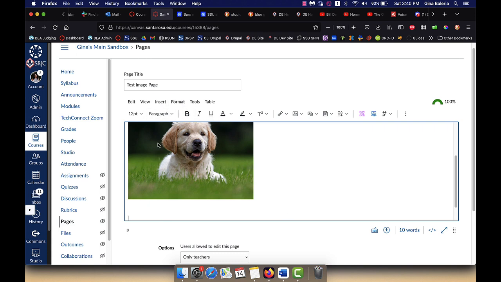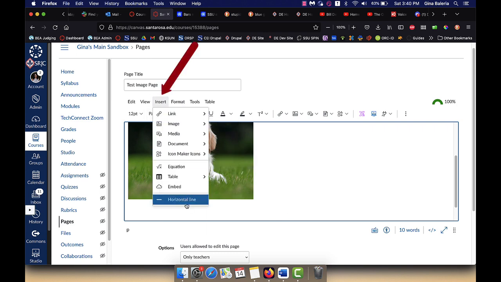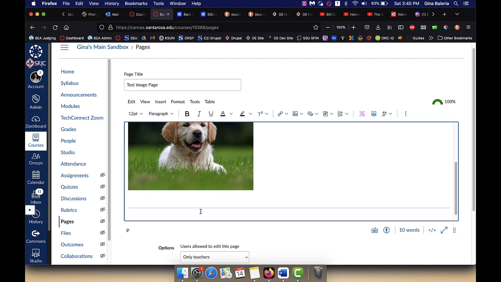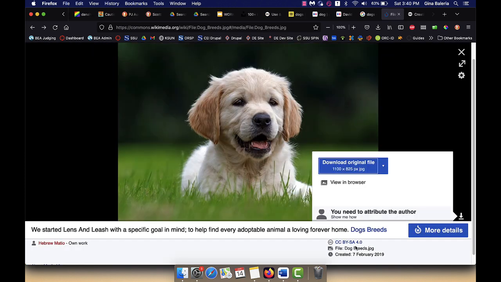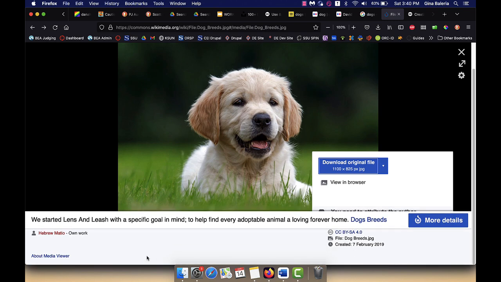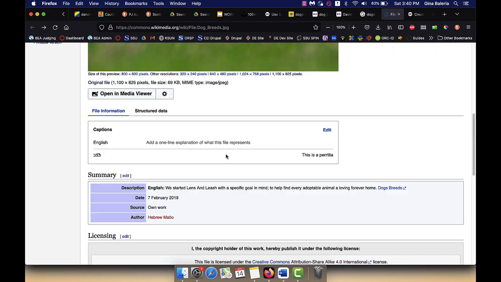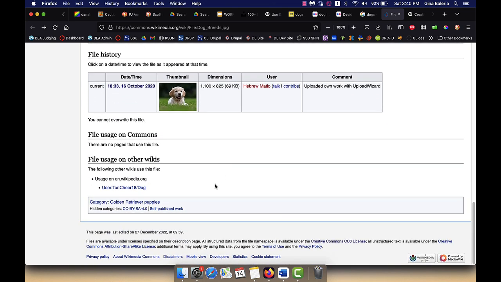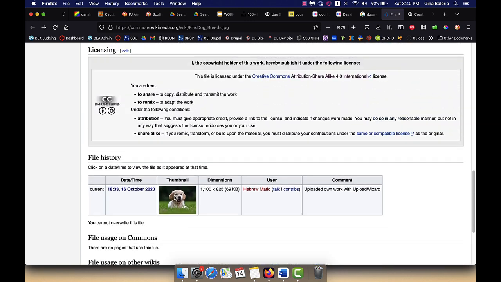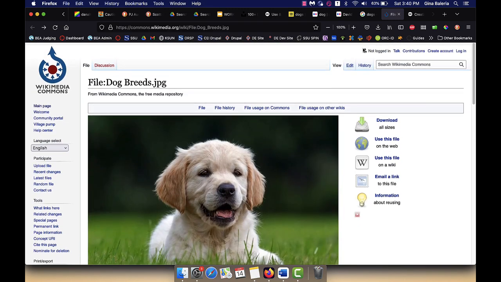So what I often do is insert a little horizontal line, and I'm going to put the attribution right here below the line. If I'm lucky, the attribution is easily found on the page. I don't see it here. And if I go back, I'm not finding it here. So that's all right. We can create the attribution, which is exactly what I want to teach you next.